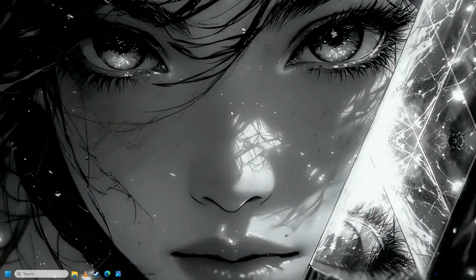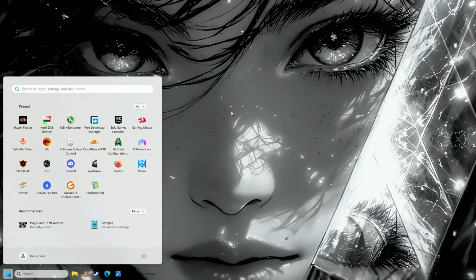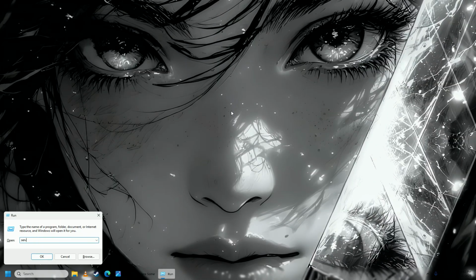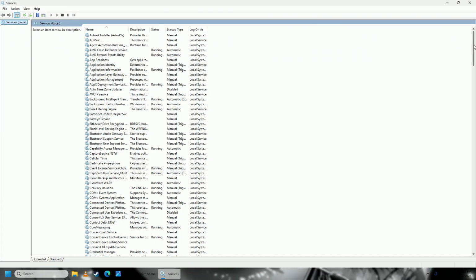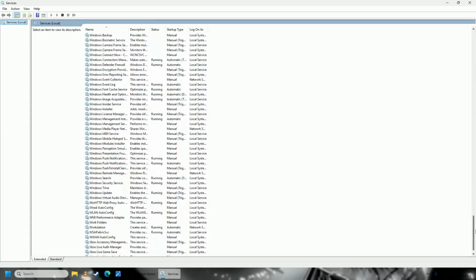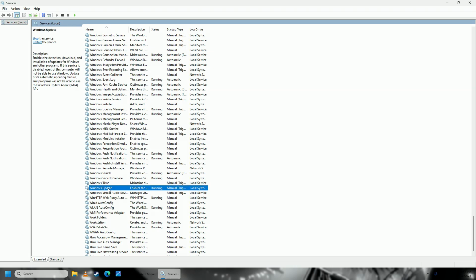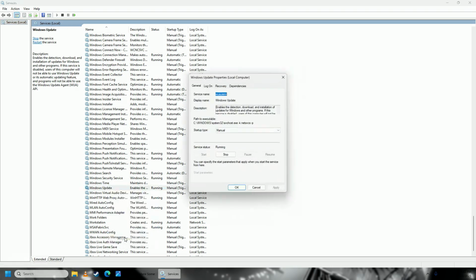But if it didn't, then what you're going to do is open up your start menu again. You're going to write run. You're going to write services.msc. You're going to find Windows Update here. Just go into Windows Update. When we find it, here it is. Right click on it, go into properties, set this to automatic and first close it.